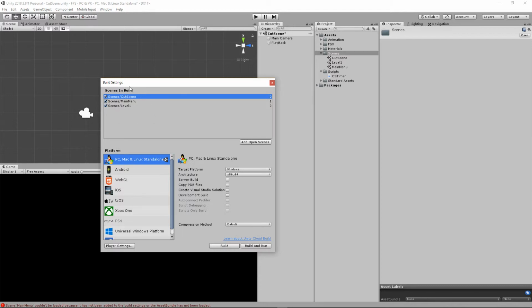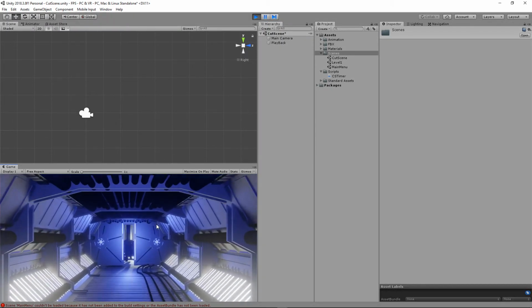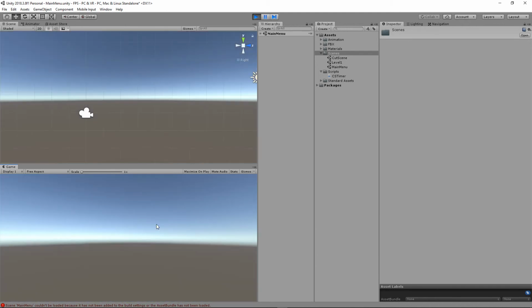We need to put them in here for Unity to be able to preview them in the editor, and when we build and export this, like I said, that'll also be very important. So now that we've added them to the build settings, I can press play, and then after 5 seconds we should change to main menu, and our main menu has nothing in it.